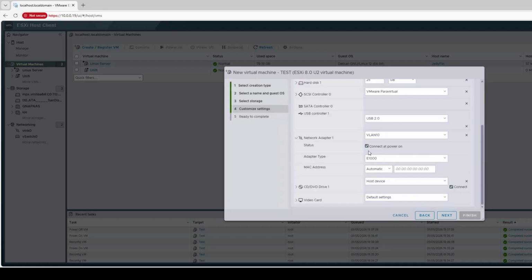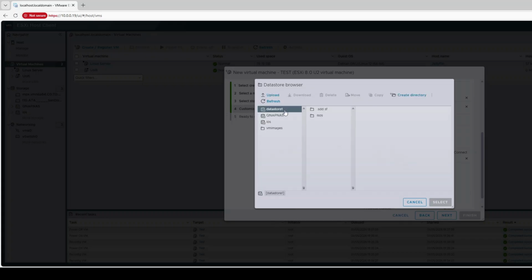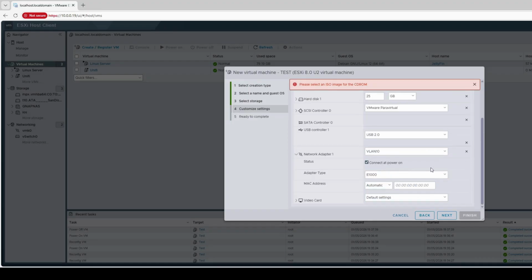But if you're going to install from, let's say, an image file, you just come down where it says CD/DVD drive, and then you click on datastore, whichever store it's on, and you come here and find the image that you want, then just select the image that you want to install. But for me, I'm just going to do PXE boot, so I'm just going to disconnect that. Actually, I'm just going to remove it since I don't need it.